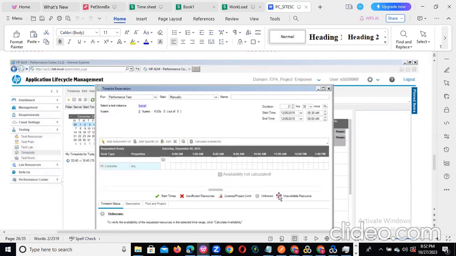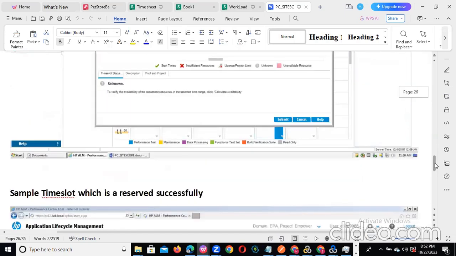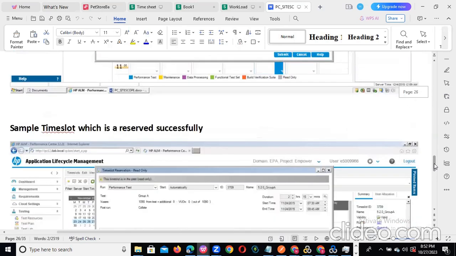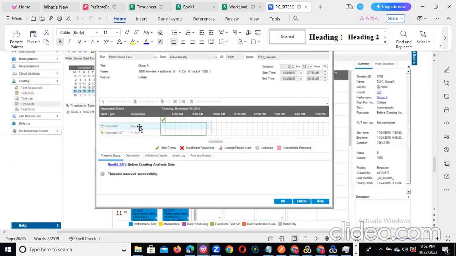So if it is available, you can see the green color. If it is not there, you can see it is different. You can observe that if it is available, you can see the blue color. If it is not there, you can see not available. The time slot result will be success. Okay, so this is the main advantage of the time slot.